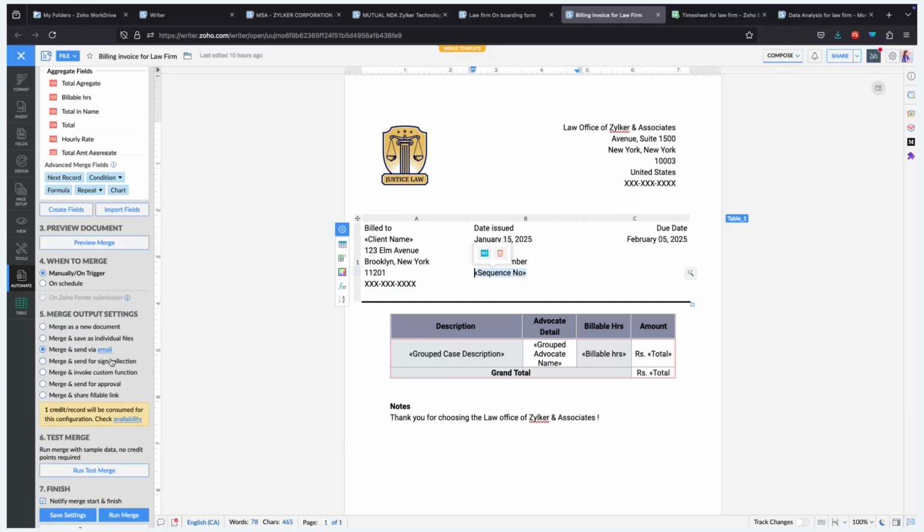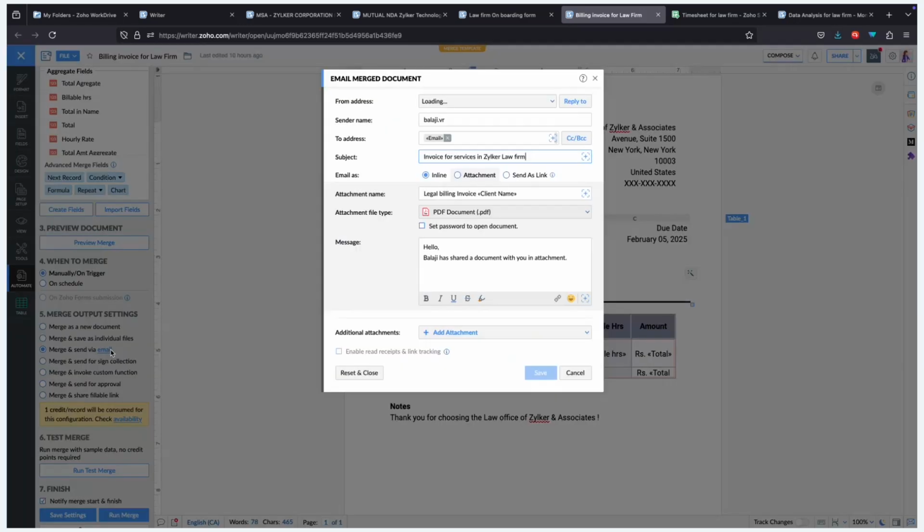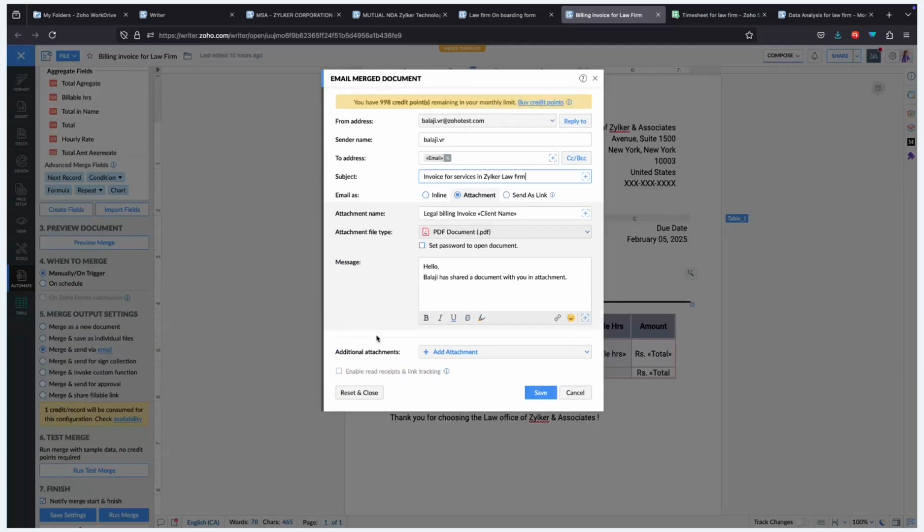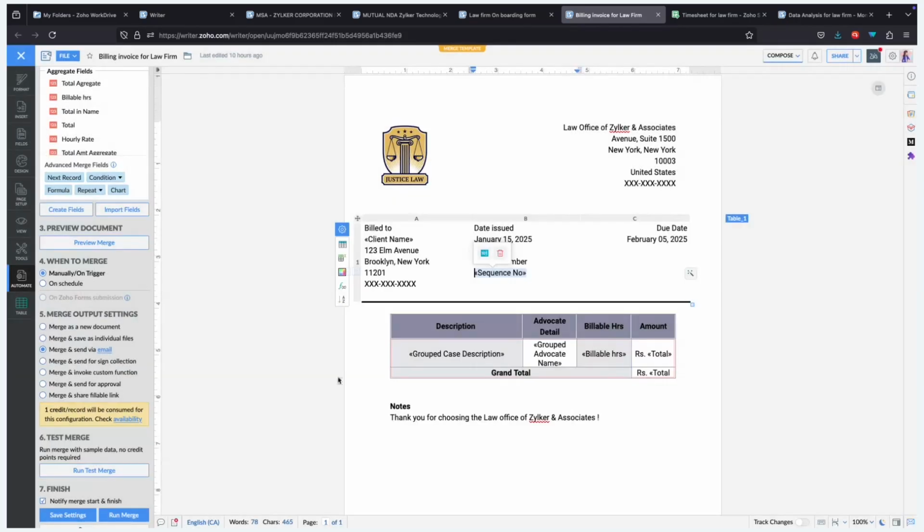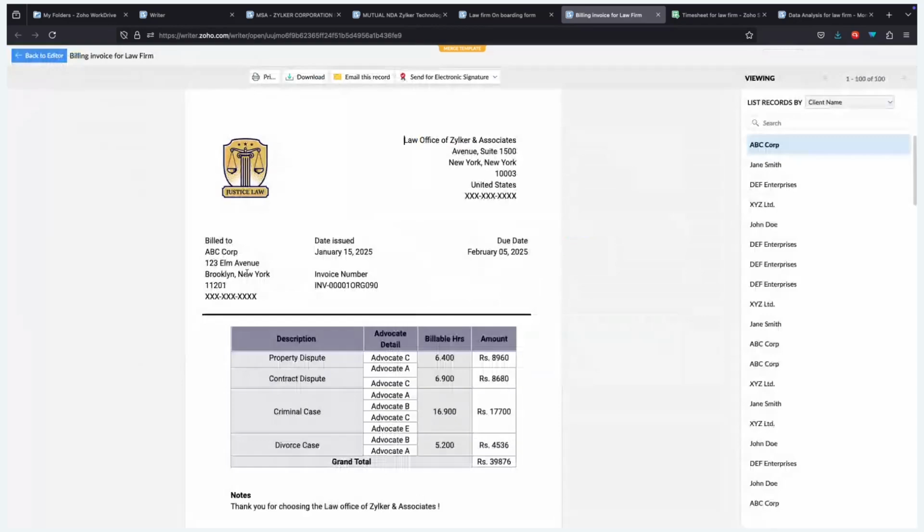And in the output section, I'll have various options. So I can save the document or send it for email, or since it's an invoice, I can also send it for sign collection for getting approvals, etc. So in this scenario, I'm going to use the email address that is pulled from the data source. So I've added the subject, and it's going to be the PDF file that I'm going to attach in my email. And furthermore, once this configuration is done, all I have to do is just send out the document by merging.